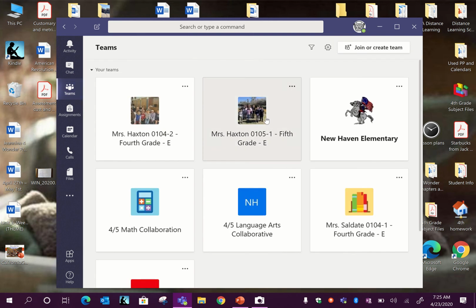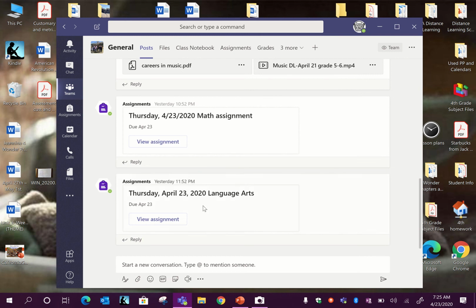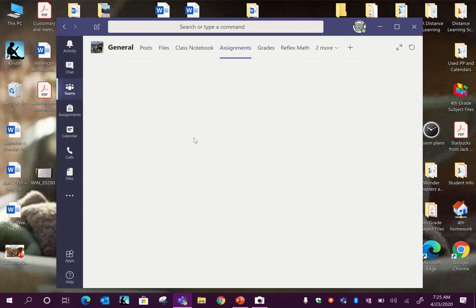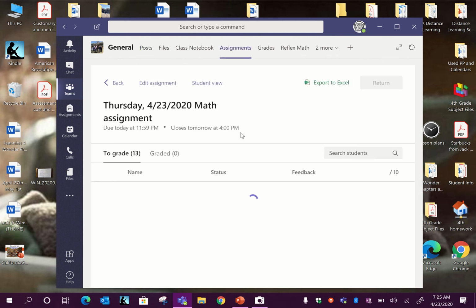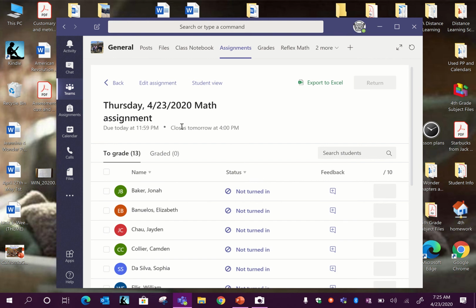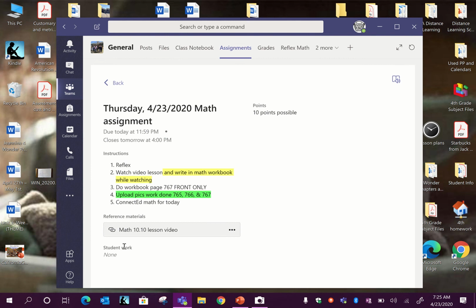So let's go back to here to 5th grade. If I'm looking at the math assignment and I've done it in my book, then I still need to make sure, I'm going to go to your student view here. I need to take pictures of 765, 766, and 767. Okay, if you can lay them out side by side like the way they are in your book. So let me give you an example. I'm going to turn to these pages. They're obviously not going to be done in my book, but I'm going to show you what they look like.